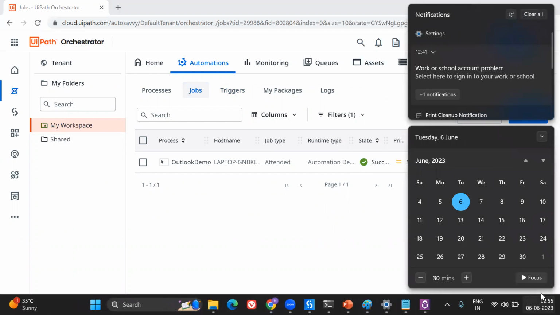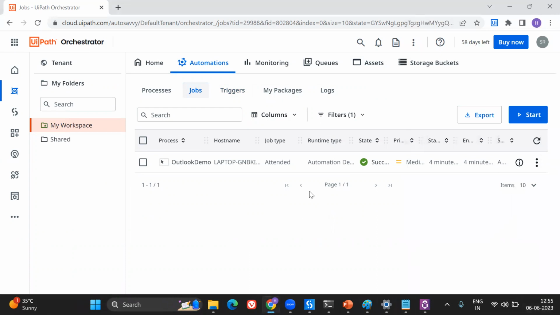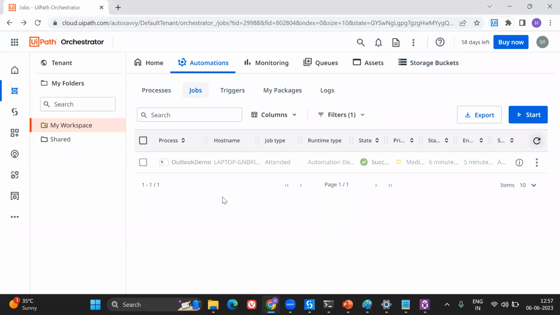Let's wait in the jobs page to see if the bot picks up at 12:56 and in which status it will go. So here it is 12:56, and we can see that the process didn't start because it doesn't have any unattended user connected to that.